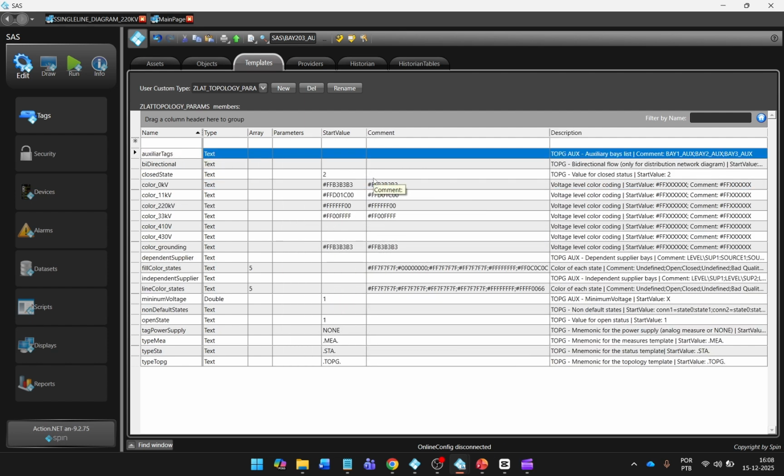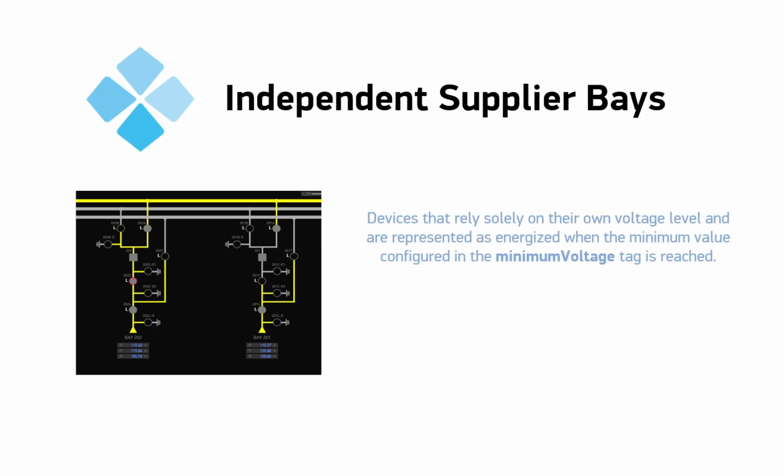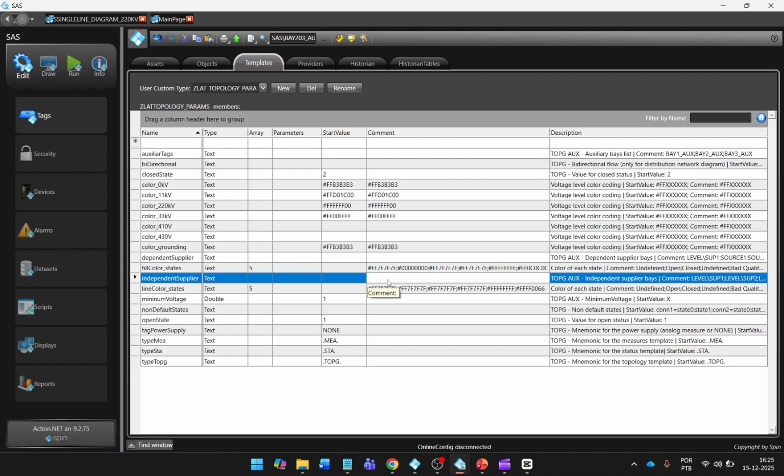In the configuration that indicates the names of the configured auxiliary base, write their names in the comment, separating them with a semicolon. In the configuration that indicates which are the independent supplier base, write the names of these bays in the comments, following the structure level and the name of the supplier bay. Separate by a semicolon if there are other supply bays.